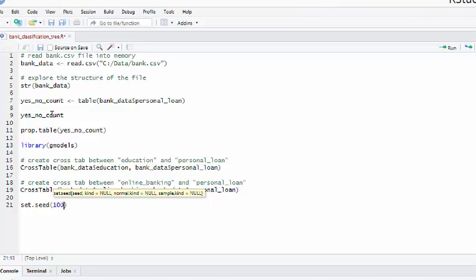What does that do? When we run this line, nothing really happens visually, okay? But it generates a random value, and because we use the same seed, 100, everybody in this room generated the same random value, okay? And later we're going to ask R to use that random value to split things randomly, okay?